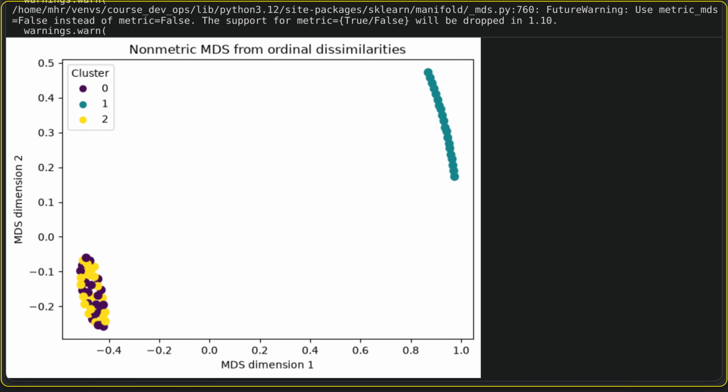This script shows how nonmetric multidimensional scaling can map ordinal dissimilarities into 2 dimensions. It creates clustered data, converts pairwise distances into ranked dissimilarity values from 1 to 5, and applies nonmetric MDS to preserve their order. It then reports the software version, stress value, and rank distance correlation to assess the fit. A scatter plot of the embedding, colored by cluster, shows how well the original grouping is retained.